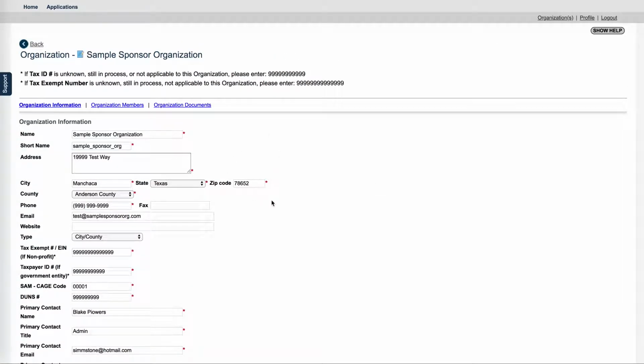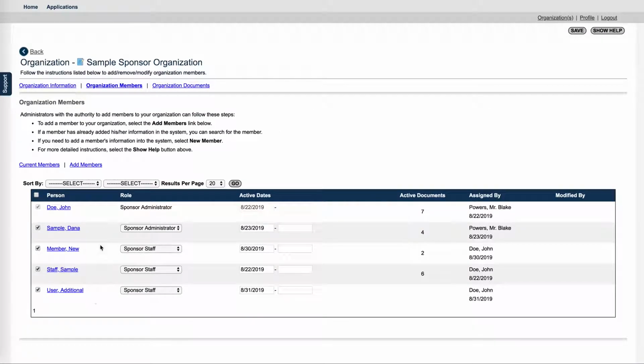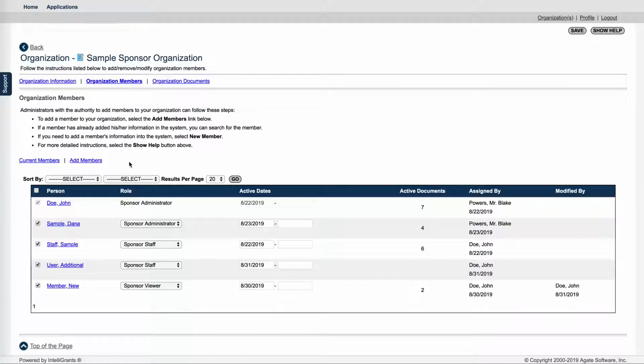From this screen, we're going to select Organization Members. And now we'll see all of the members that are currently in our organization, right? From here, we can do a lot of things. We can change the role of a person in our organization. To do so, for this new member, let's say I want to make them a sponsor viewer, I would highlight their role, and I would click the Save button in the top right-hand corner of the screen. That allows me to change their privileges.